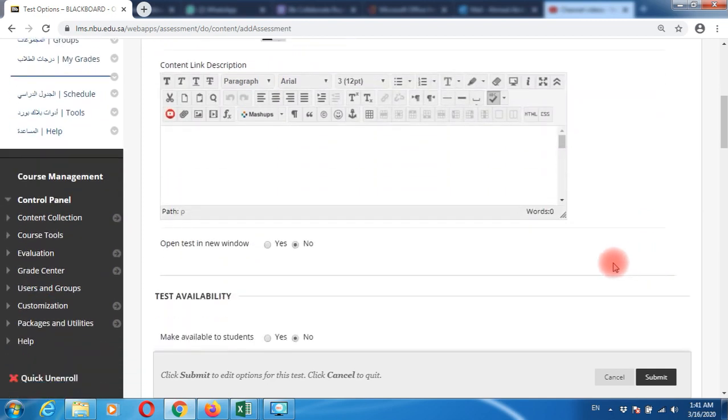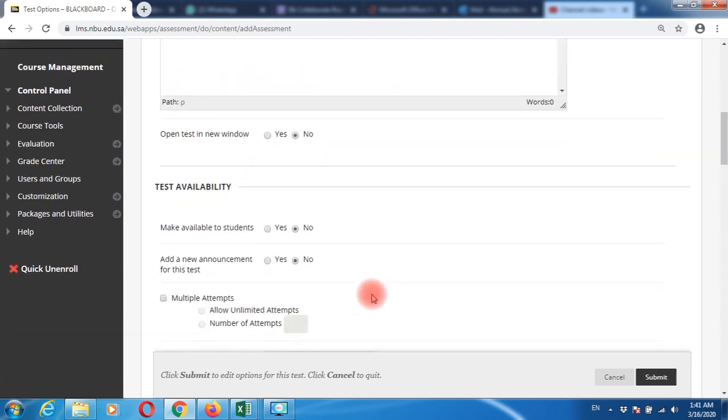So now this is the setting part where you choose whether you want your test in a new window. I don't want my test in a new window, I want my test to appear in the same window. So remember, the choices I'm choosing now, you must always choose the same choices because these are the most recommended choices.